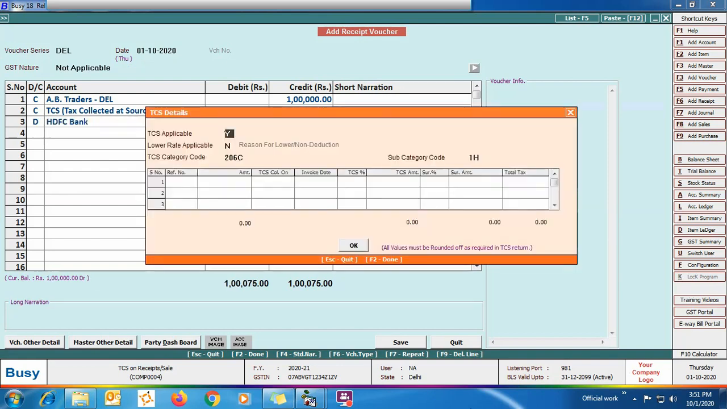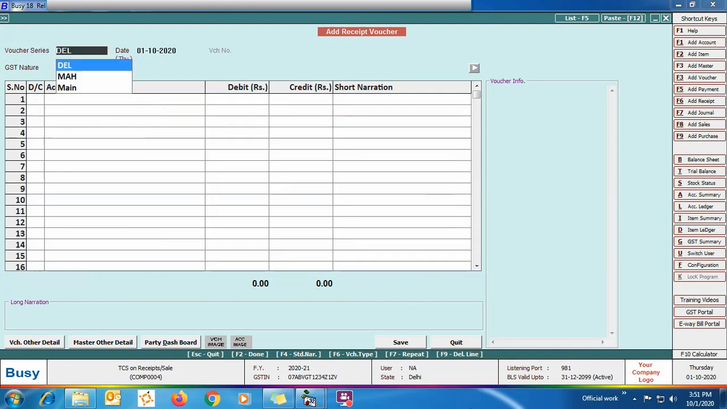Here again TCS applicable yes. We are specifying the TCS category code, subcategory code, and we are creating a reference for this particular receipt transaction also. Here it's showing the TCS rate and the TCS amount. We have created reference for sales voucher also and for receipt voucher also.